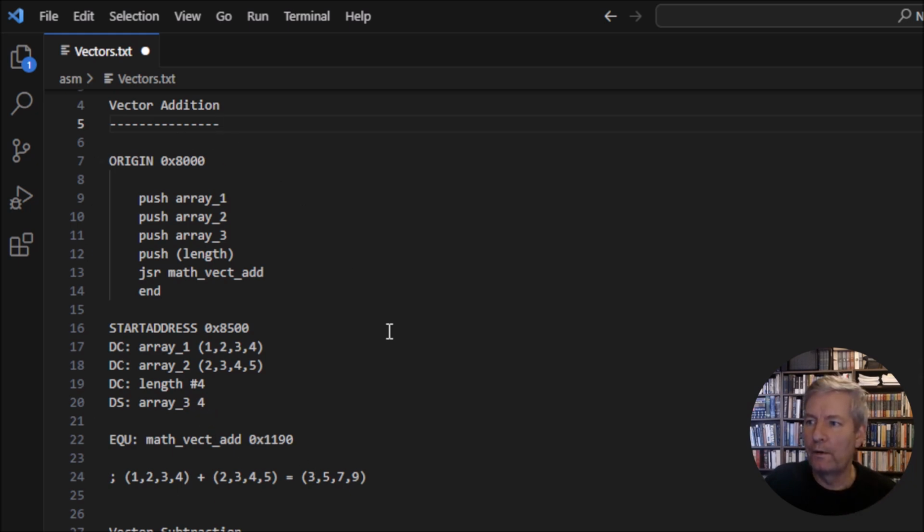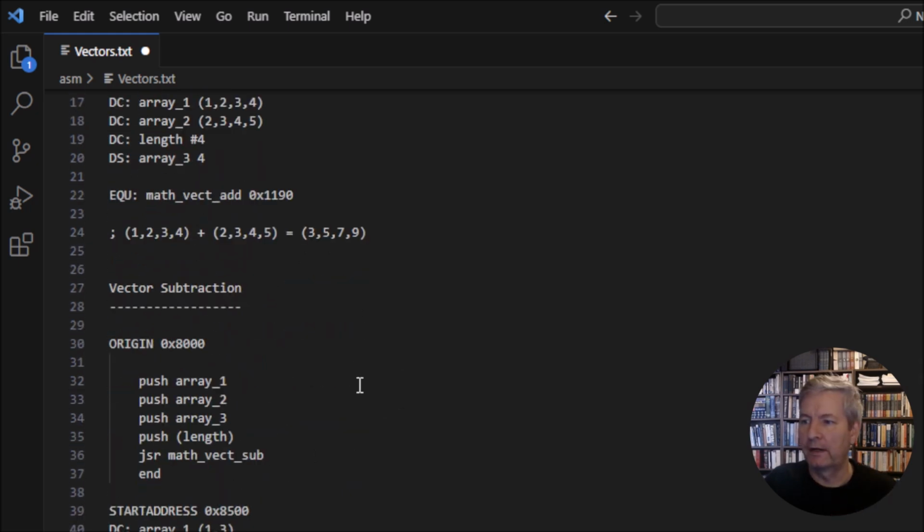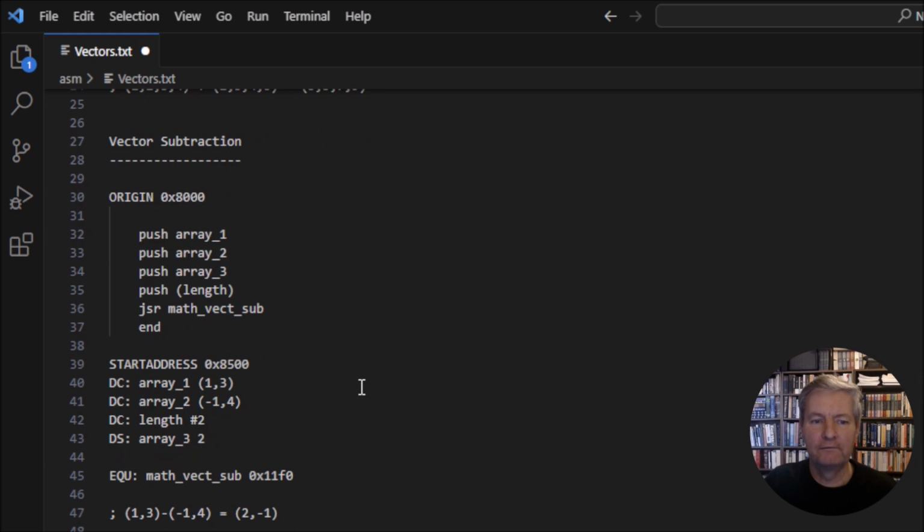So that's how we work through the addition. Now we'll move on to look at the subtraction. Now the subtraction, we don't really need to talk through it very much, because it's exactly the same as the addition in terms of how we actually push the values in. The only difference here is within the subroutine: instead of adding the vectors together, we subtract them.